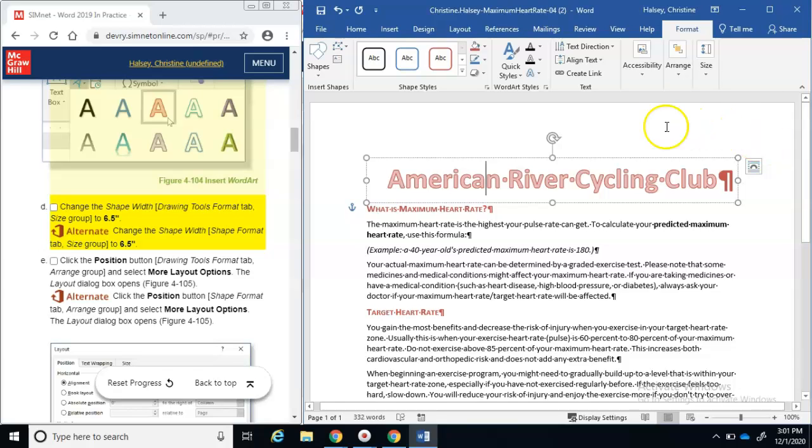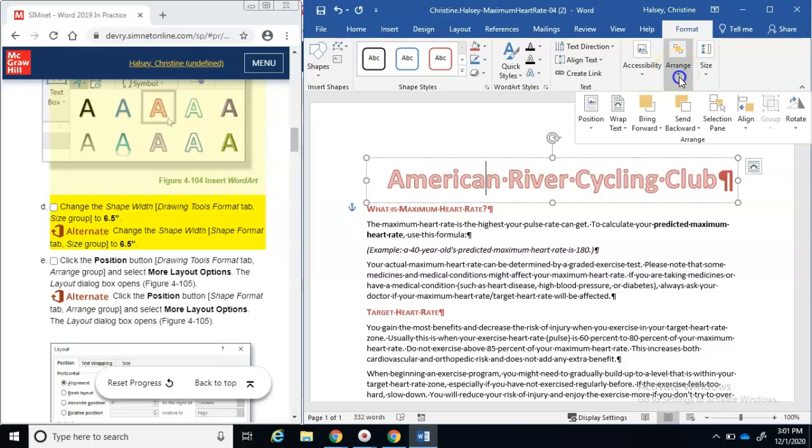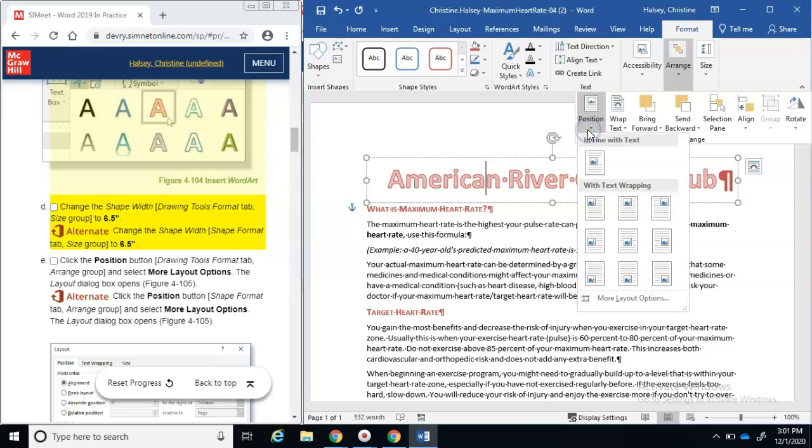Click the position button. So again, we're on our Drawing Tools Format tab. In the Arrange group, hit the drop down and you'll see Position. Then you hit the drop down for Position and you'll see more layout options at the bottom.